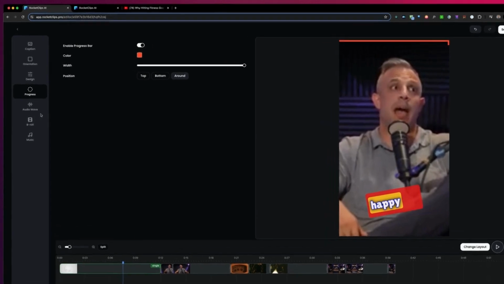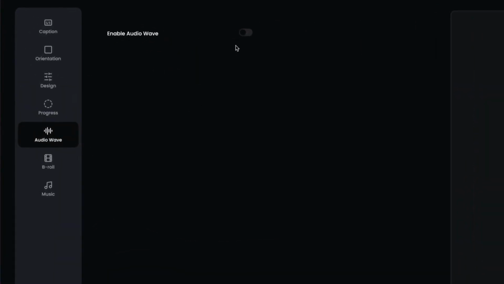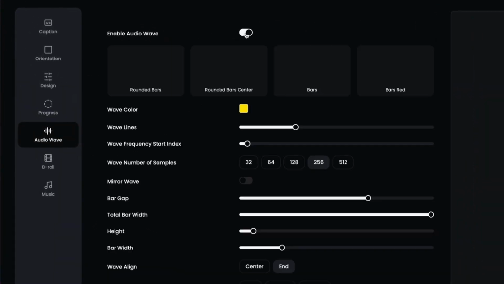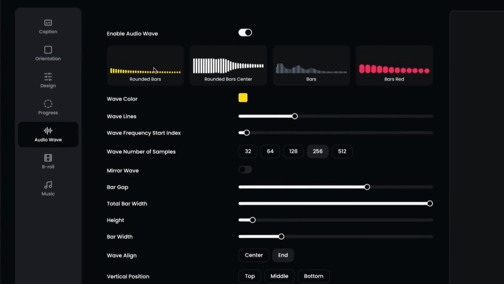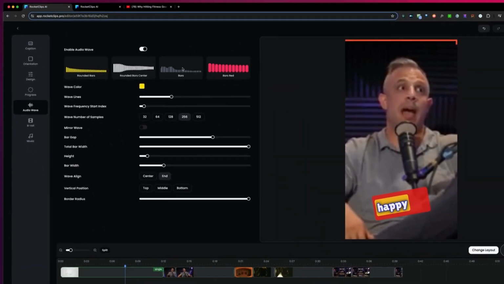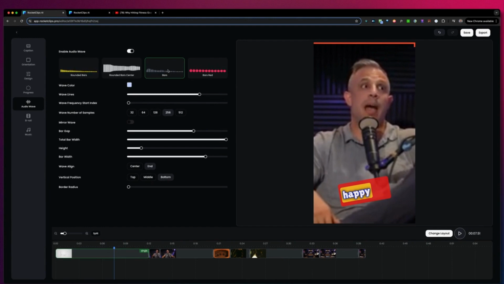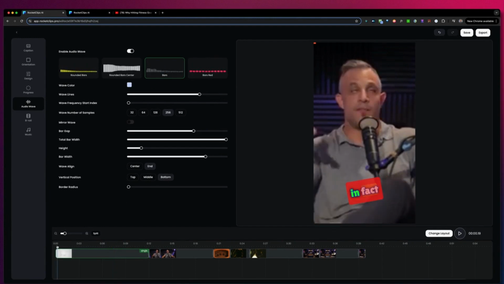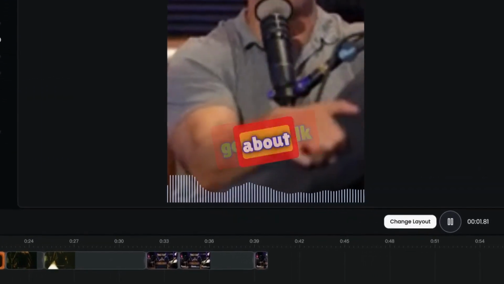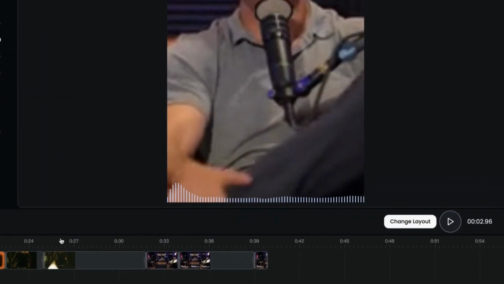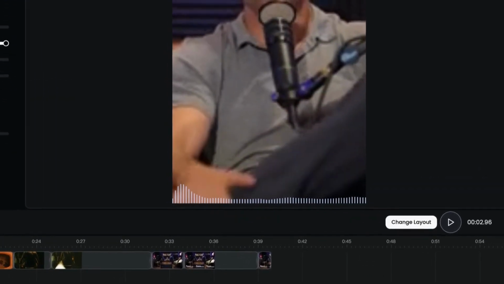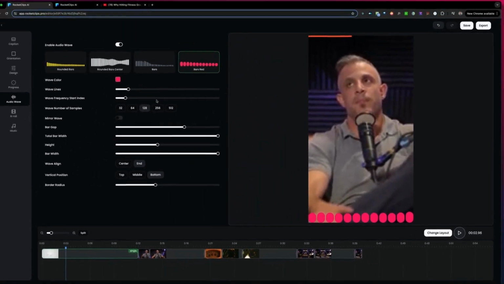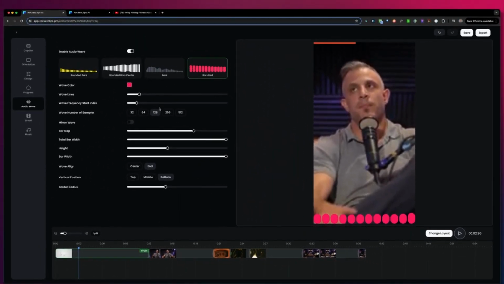The next cool option is our audio wave option. So when you enable audio waves here, you will be able to add different audio waves to your video. So let's say you like this white bar here. You go to the start of your video and you play it. As you can see, now we have added audio bars and you can change different colors. And also these audio bars here can be configured.